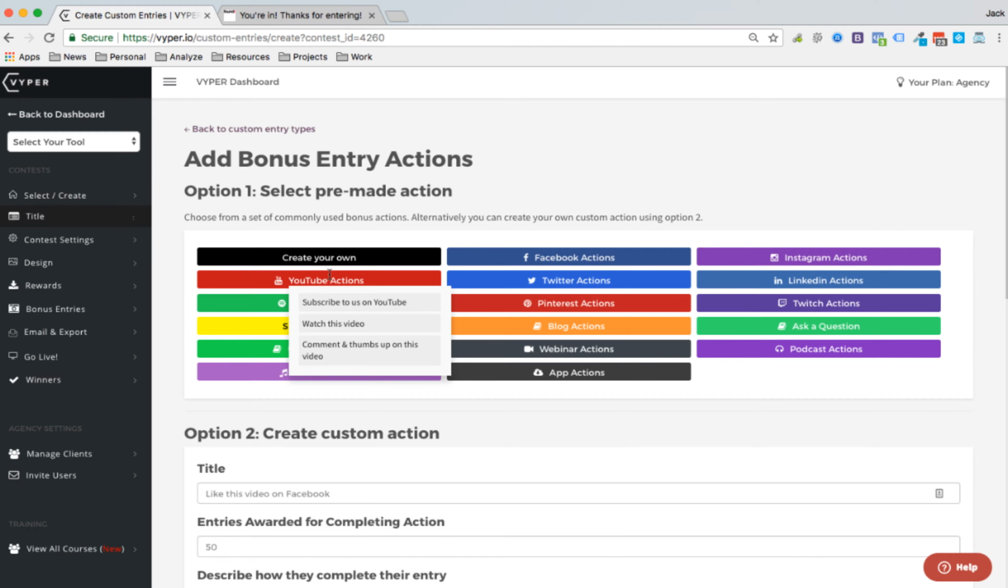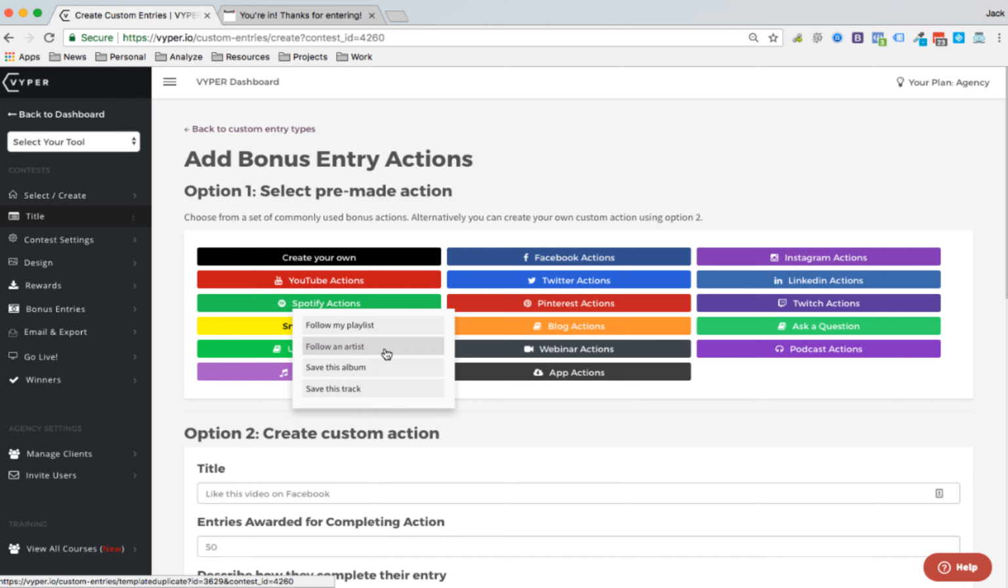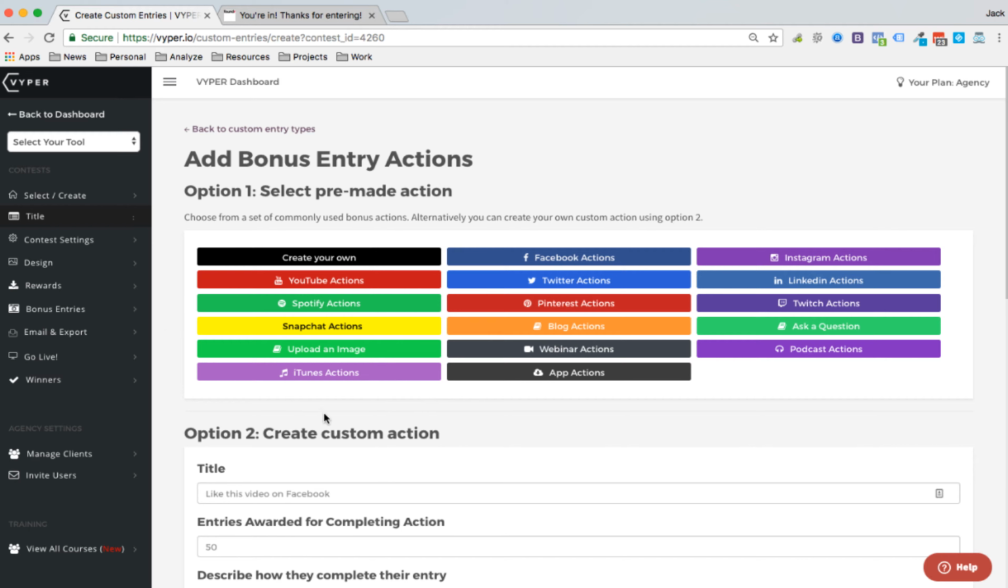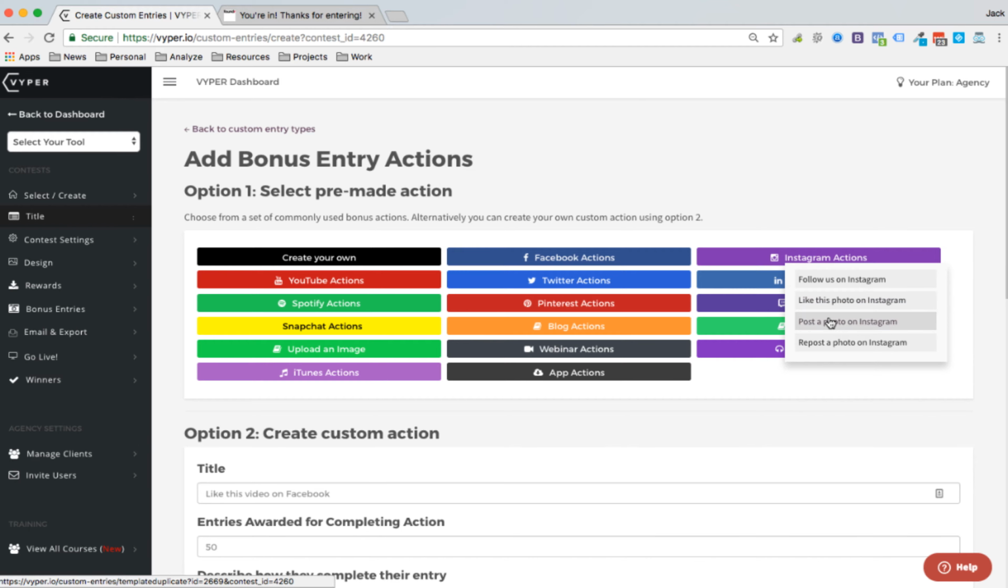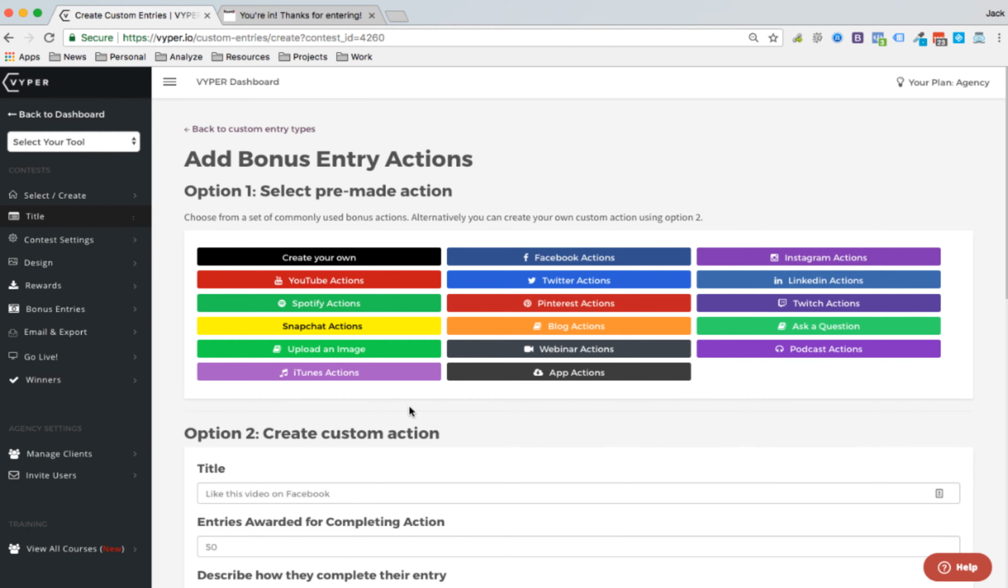So say you want to grow your YouTube channel, you can get people to watch your videos, comment on them. Say you want to grow your Spotify playlist, you can get people to follow your playlist, also save tracks, that sort of thing. Same with your app actions. If you want to get people to download your app or leave a review, you can do that. Podcast, same thing, leave a review on my podcast or subscribe. And then Instagram, you can get people to upload a photo and you can validate that with a hashtag. So there's a bunch of options that you have here to make your contest more powerful than just an email collection tool. You can really grow all of your channels on the internet using these sort of bonus entry options.